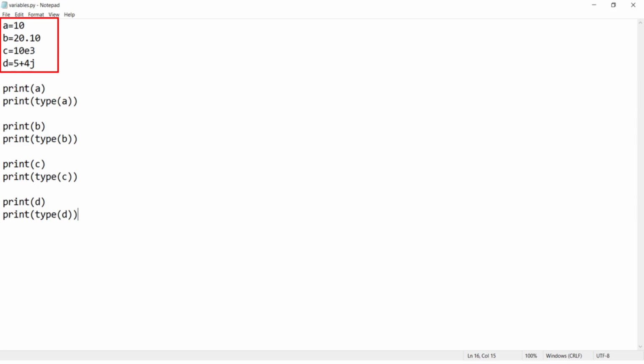In the window which opens up, I have created 4 variables a, b, c and d and assigned an integer value of 10 to a. For the variable b, I have assigned a float value of 20.10. Similarly, I have assigned an exponent value to c, which will again get converted to float. The variable d has the value 5 plus 4j, which is called the complex type in Python, where 5 is the real part and 4j is the imaginary unit.